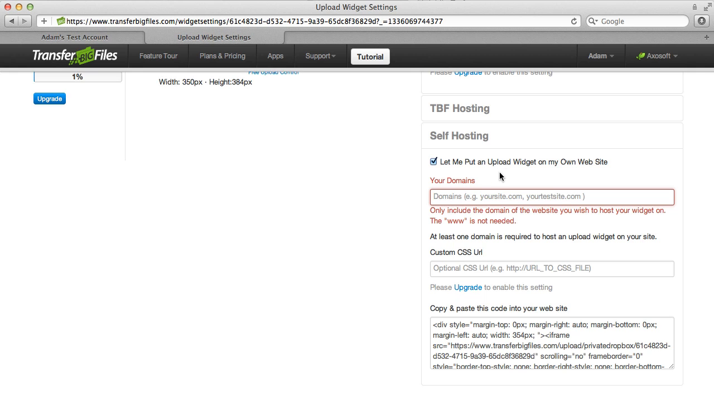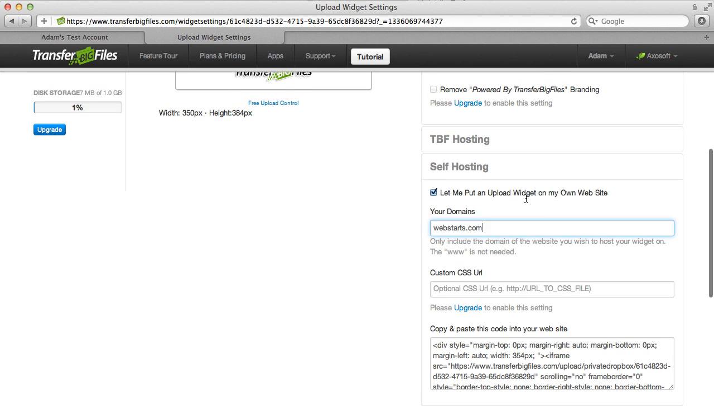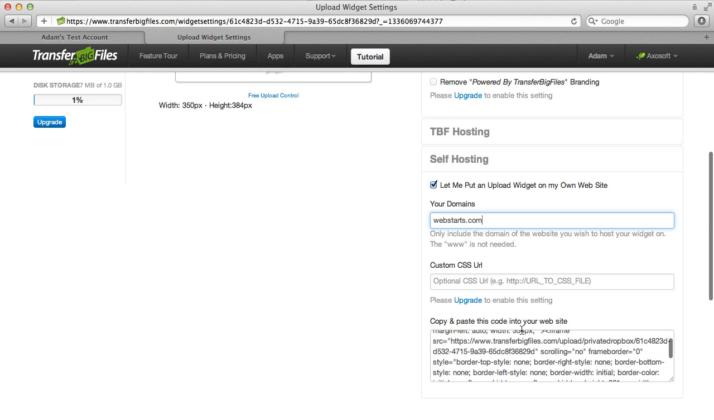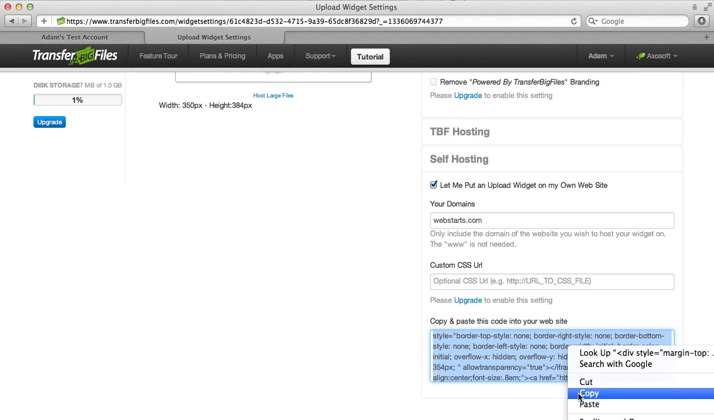Let Me Put an Upload Widget on My Website, and then if you're using a free WebStarts account, you need to put webstarts.com as your domain name. If you have a domain name already associated with your website, then you would want to put your custom domain name in this spot. Now, once you've done that, you will then be able to click this code right down here and then right-click and copy it.